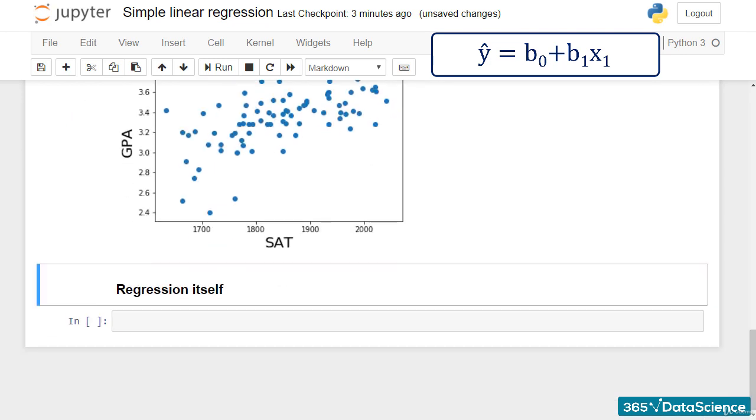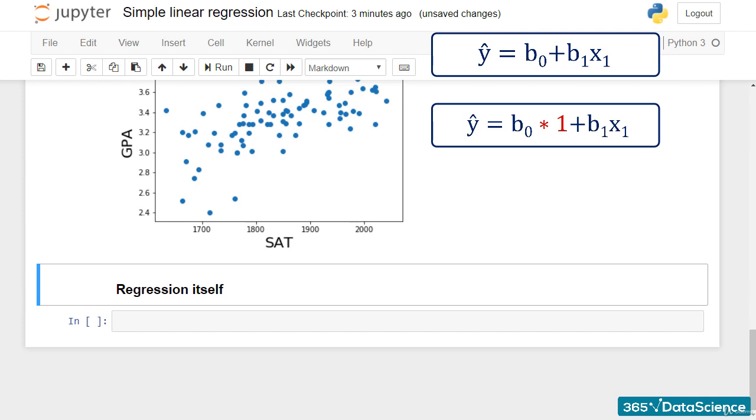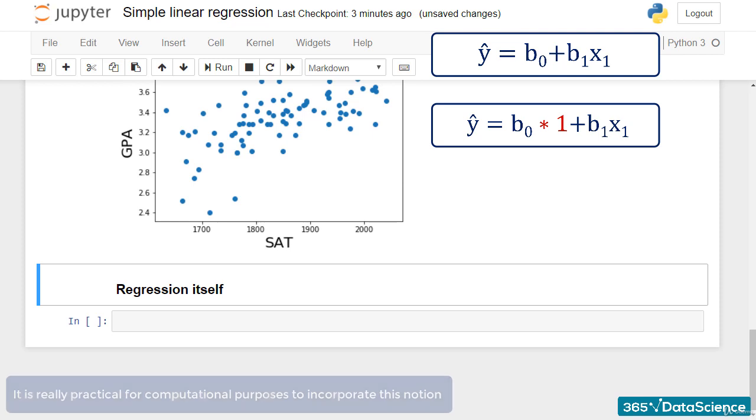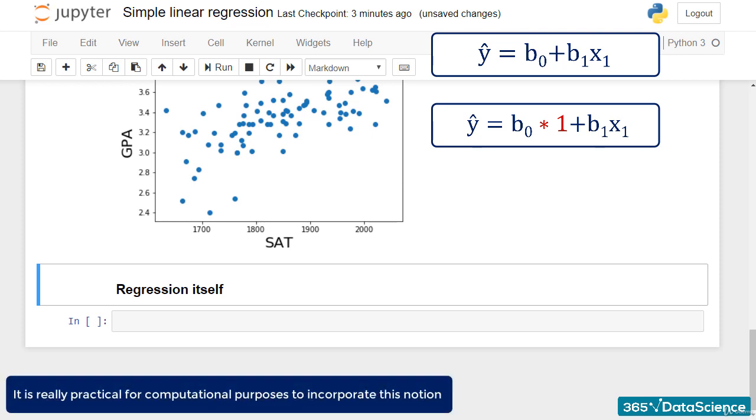Next, we need to create a new variable, which I'll call x. We have our x1, but we don't have an x0. In fact, in the regression equation, there is no explicit x0. The coefficient b0 is alone. That can be represented as b0 times 1, right? So if there was an x0, it would always be 1. It is really practical for computational purposes to incorporate this notion into the equation. And that's how we estimate the intercept b0.